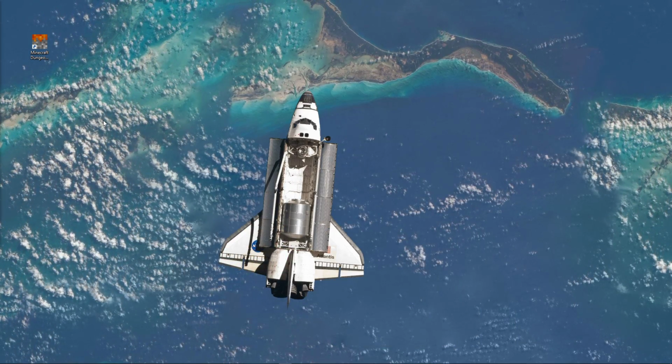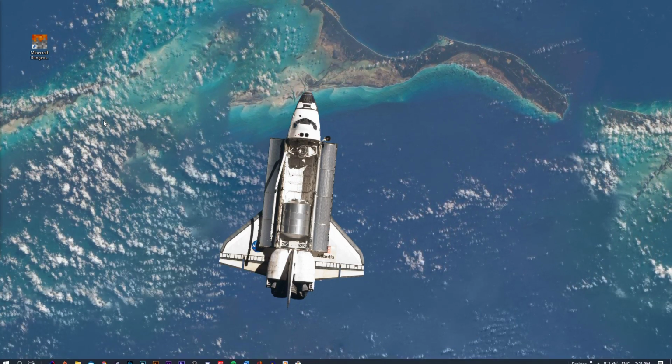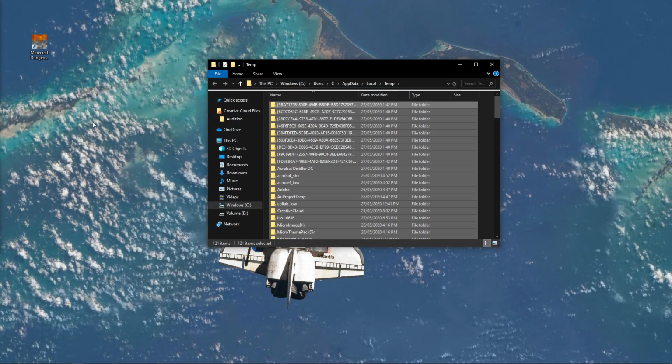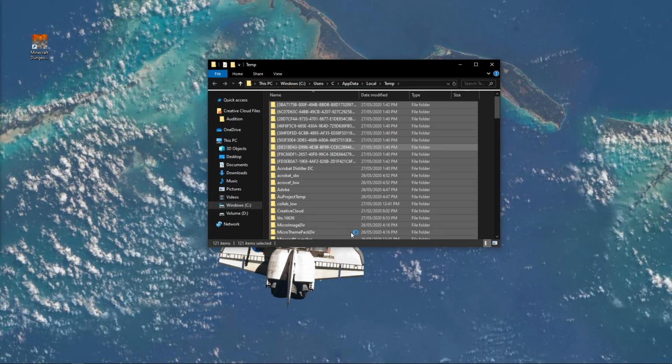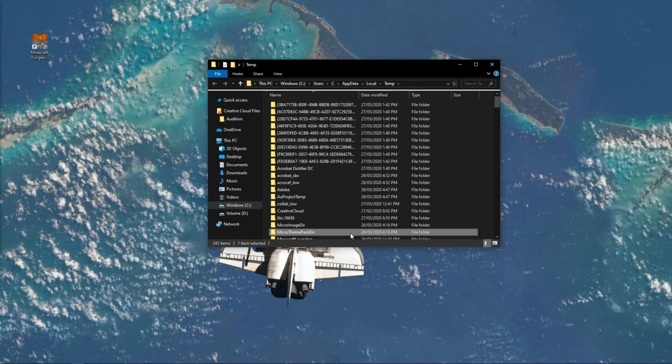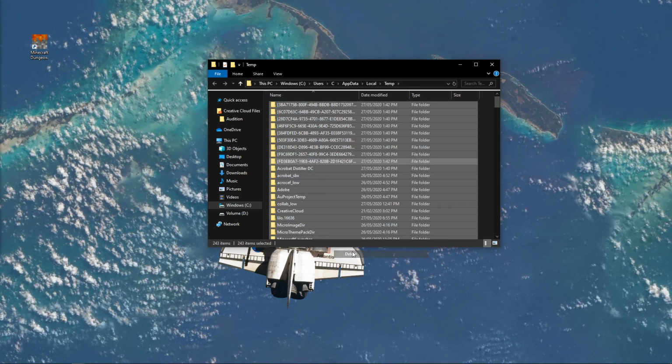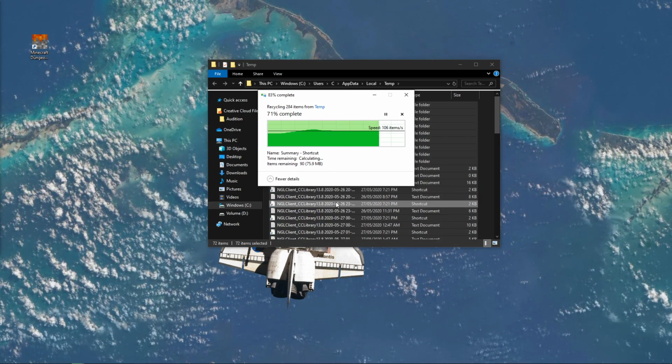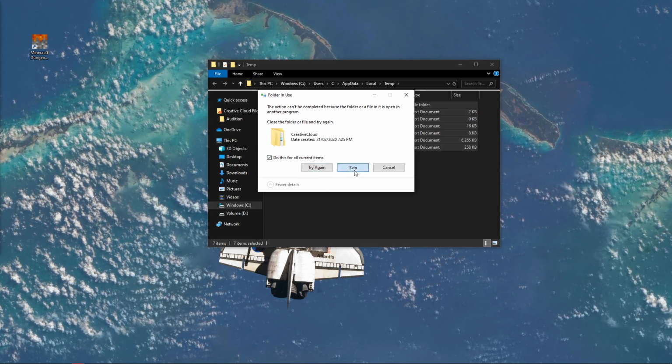Lastly, search for %temp% and hit enter. This folder contains all of your temporary files, which are saved by your programs and should be deleted. You can safely delete everything in this folder, which for some users has helped get rid of the error message. I hope this helped you out.